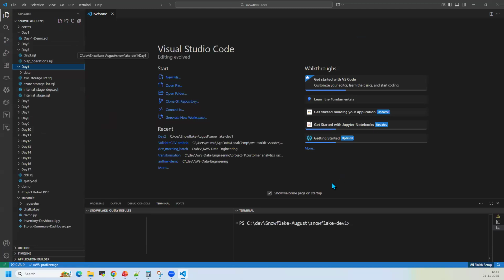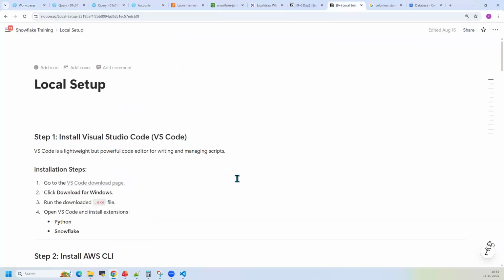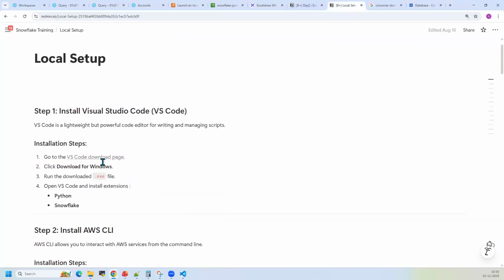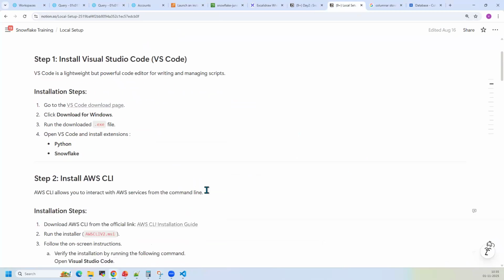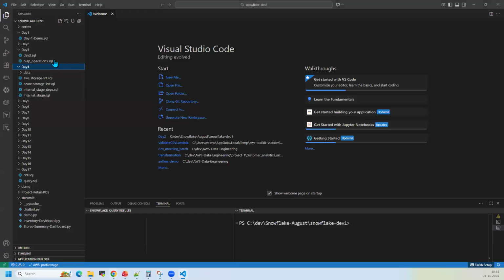You can also have Visual Studio locally, and in Visual Studio you can go to extensions. For installation of Visual Studio, I'll share the setup. You can download Visual Studio and have Python and AWS CLI installed locally. We need AWS CLI; we'll discuss why later. We are going to have Visual Studio first.